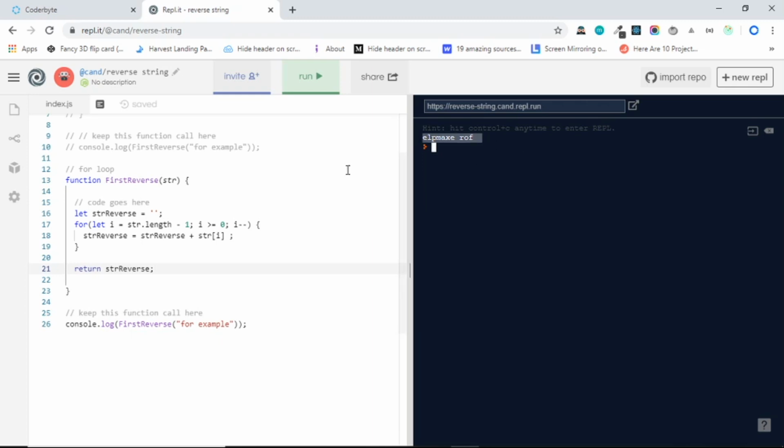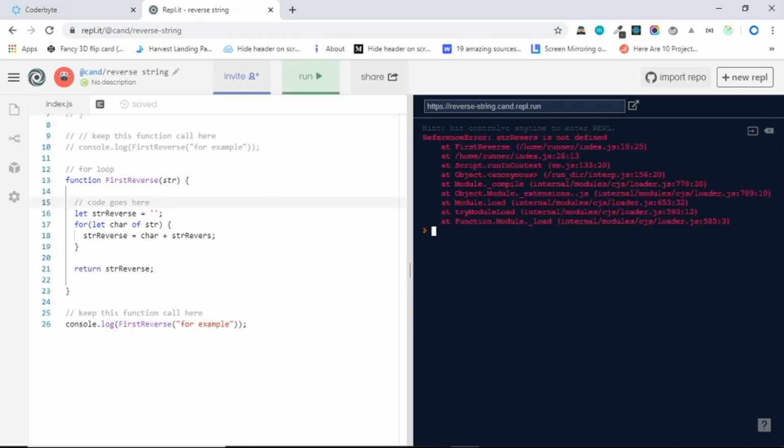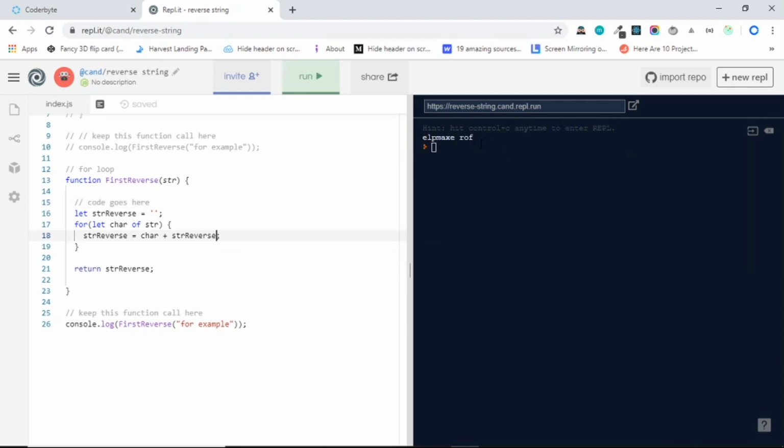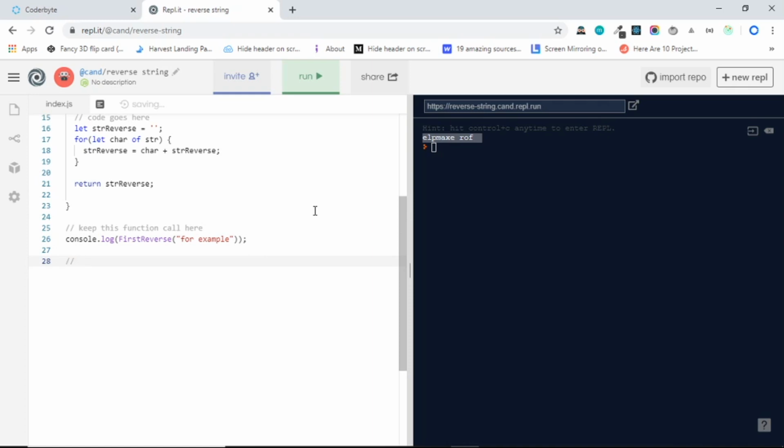Now we have, for example, reverse. Okay, cool. The easy way using a for loop is, let's get rid of this, let char of string, and give a string in here, char in here, and plus string reverse, and we return down here. Run this and we have an error because string reverse is not defined. Run again, and we have, for example, reverse. Cool.